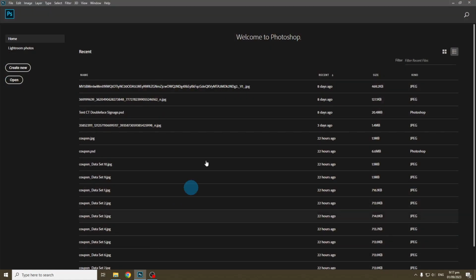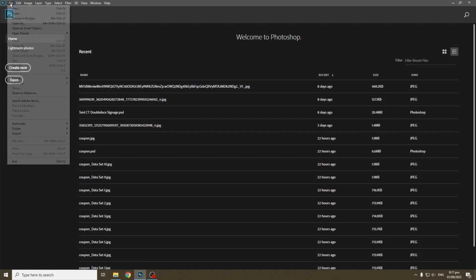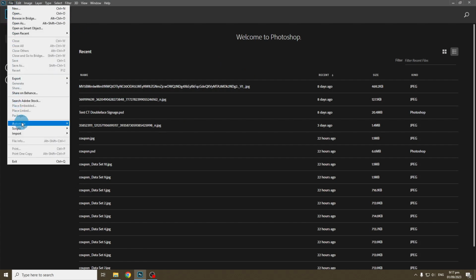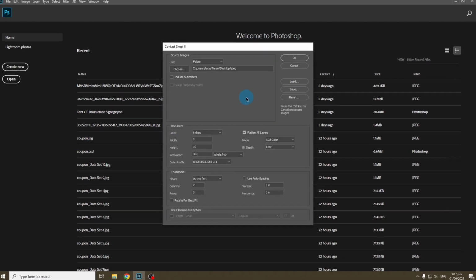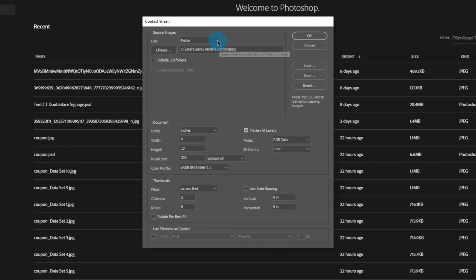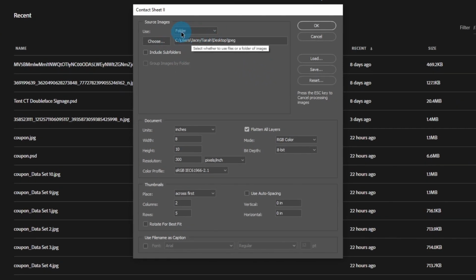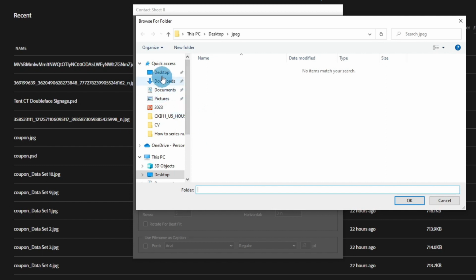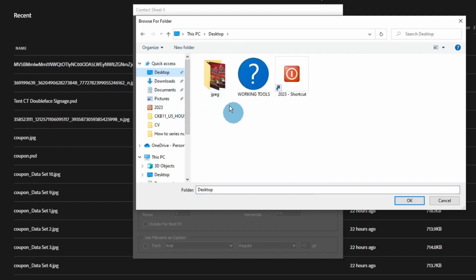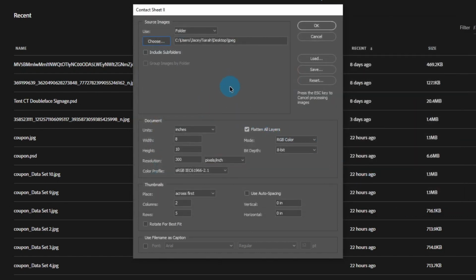Let's go to our Photoshop. Select File, Automate, and then select Contact Sheet 2. The Contact Sheet 2 dialog pops up. Choose Folder because we used a folder for our files. Leave unchecked for subfolders.